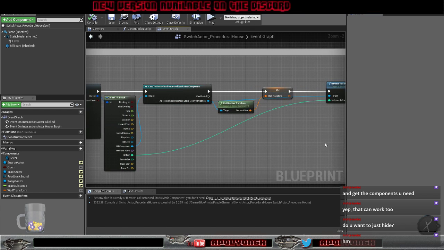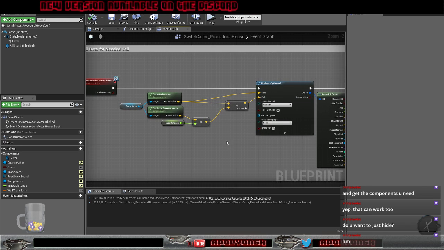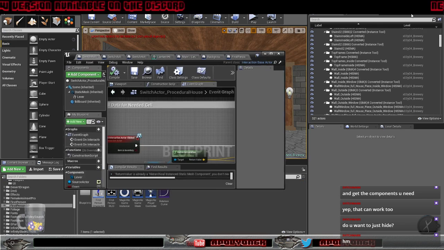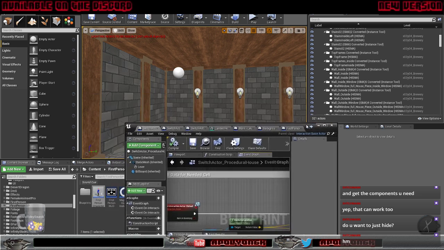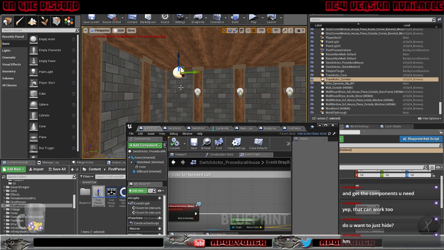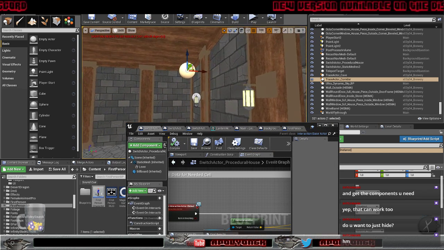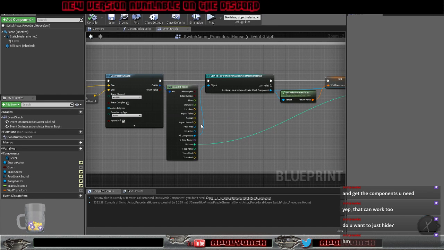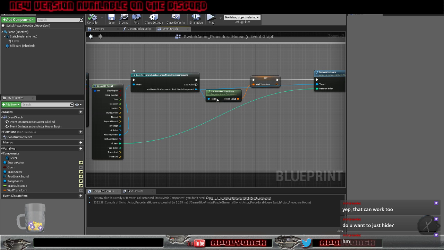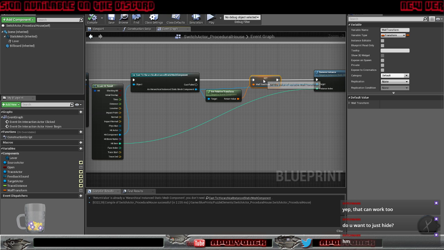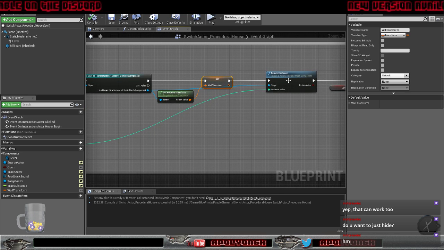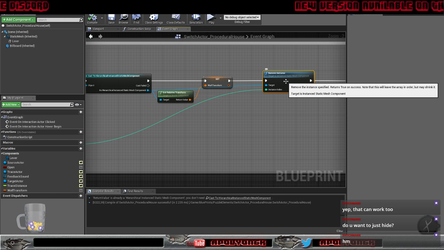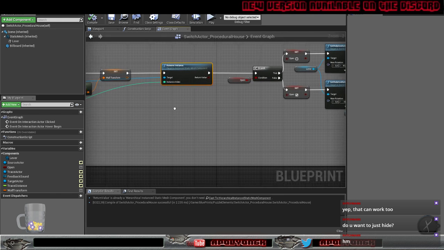So what I'm doing here is I have this trace actor. This is my trace actor here. And this is hitting the wall. And then I cast to that. I'm getting the transform from it. And then I'm removing that instance. That part works like a charm.